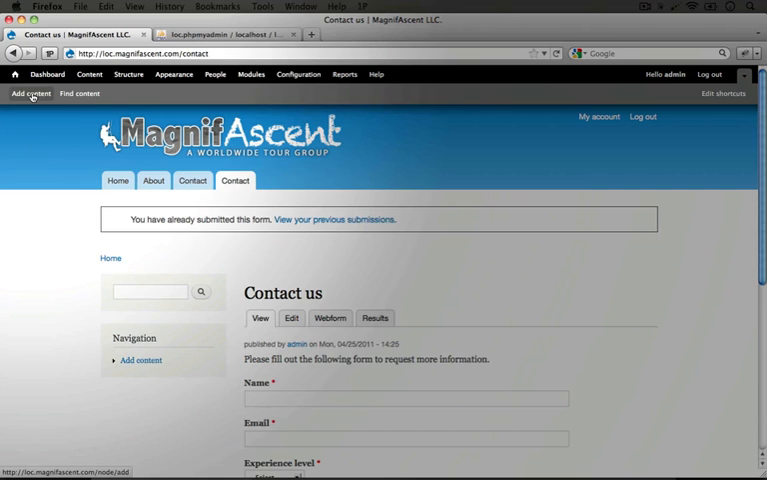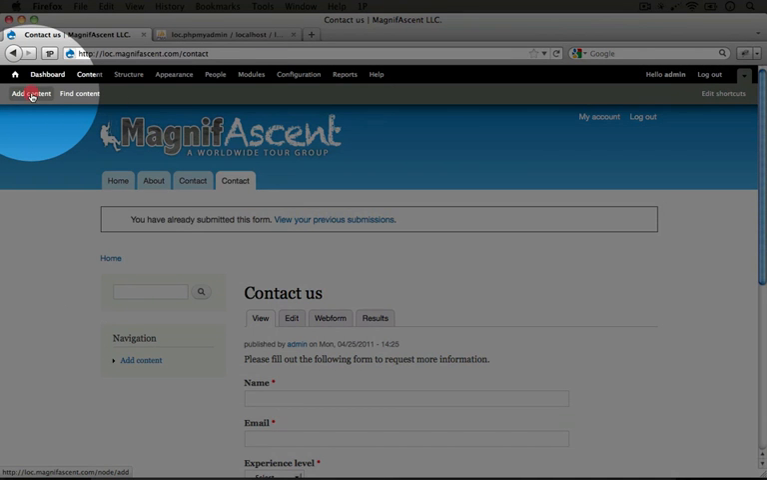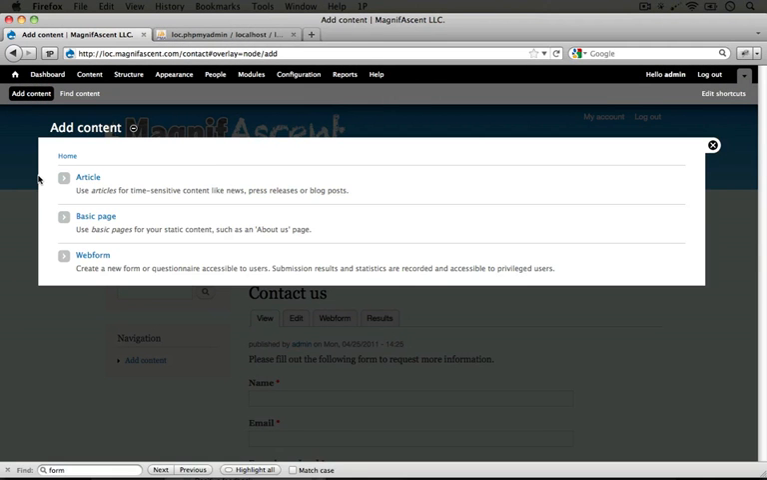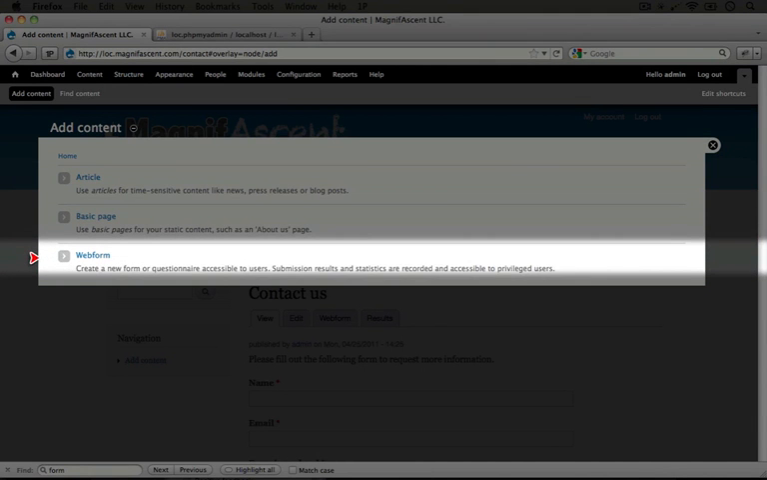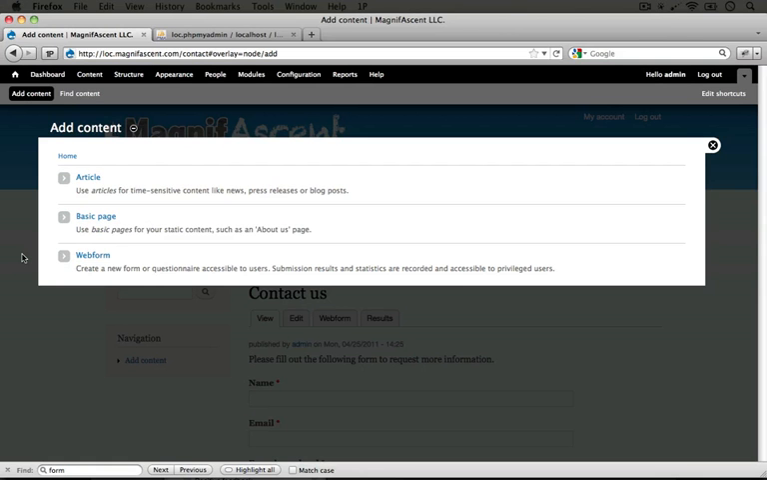Let's take this opportunity to talk a little bit about what content types are and how they work. When we go to add a piece of content, let's click this add content link in the shortcut bar. You see three different options: article, basic page, and web form. By default, Drupal comes with article and basic page, and then the web form comes from installing the web form module. Each of these is a content type. And the reason why we have more than one content type is that sometimes we have data that doesn't fit in the same structure as other data on the site.